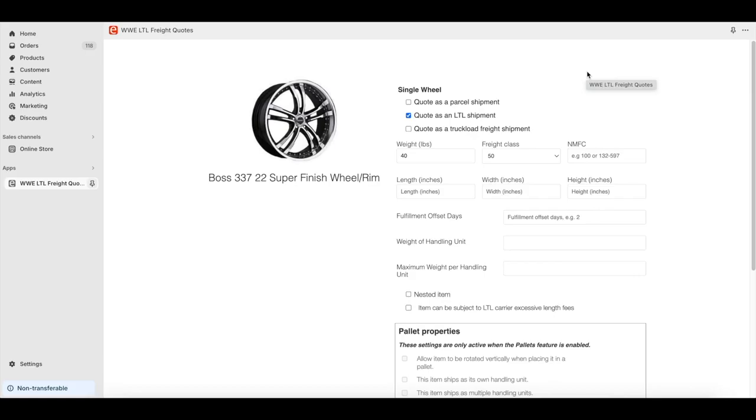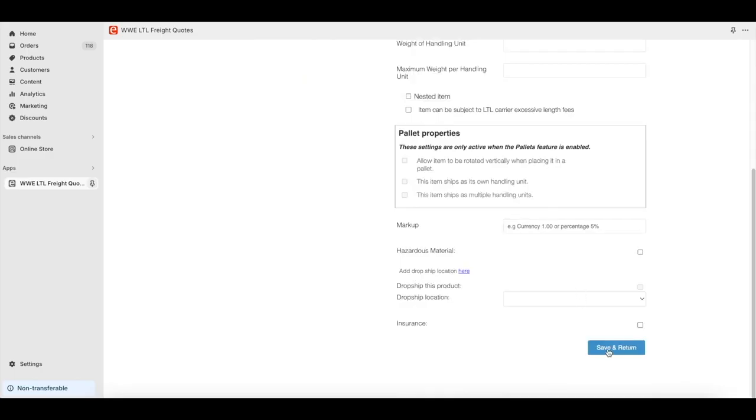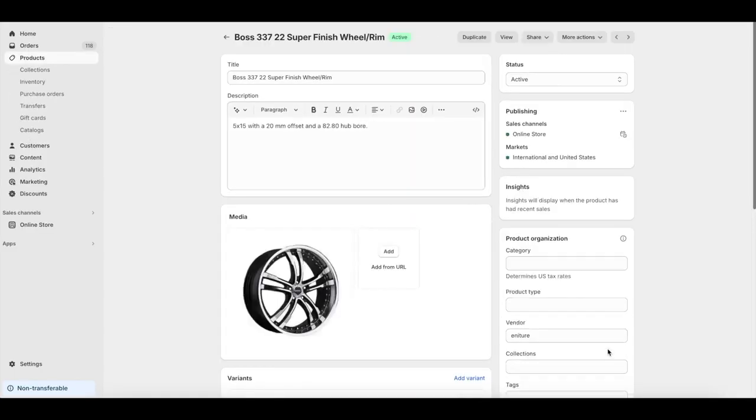Enable the checkbox for Quote as an LTL shipment. Enter the product's weight and freight class. Scroll to the bottom of the page and click the Save and Return button. Now the app is capable of returning a freight quote for this product.